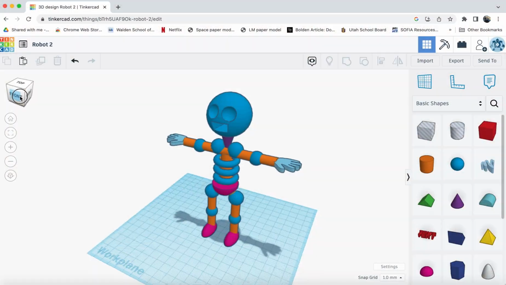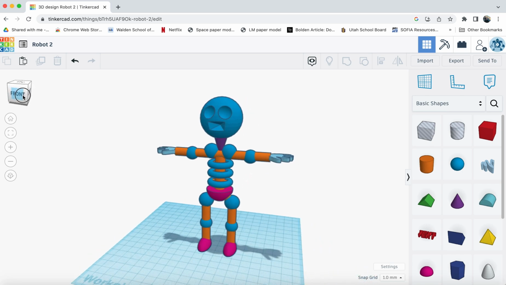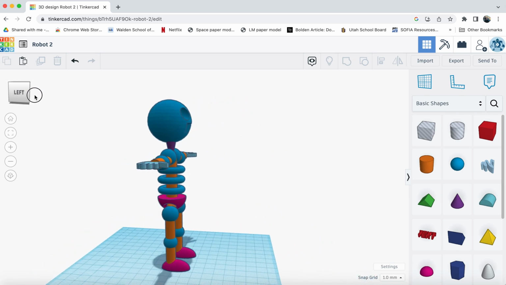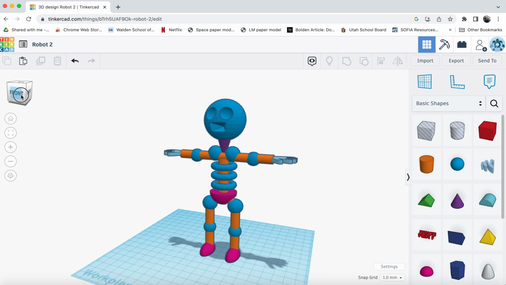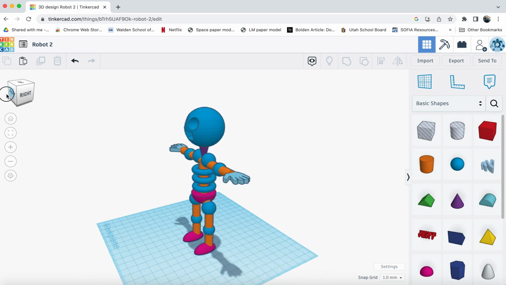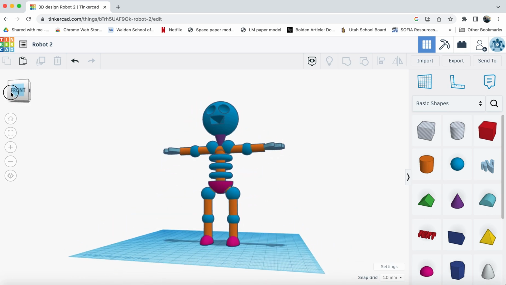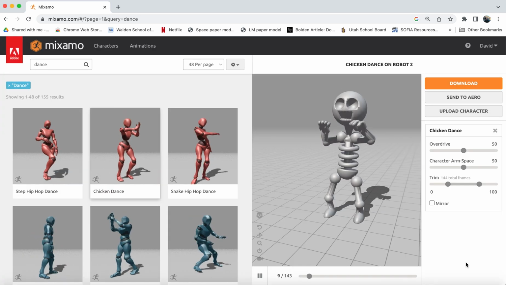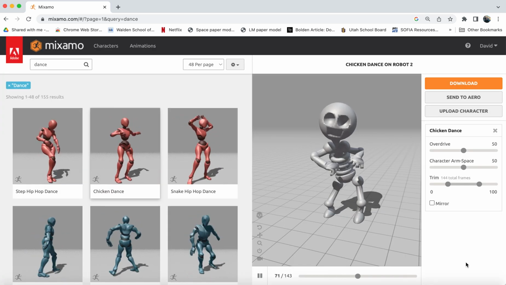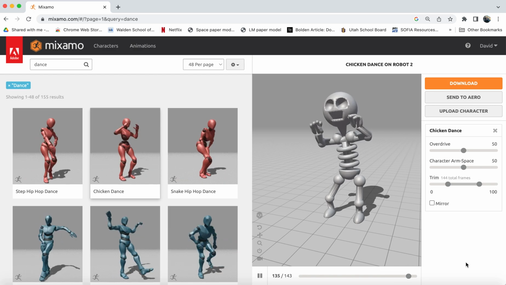Here's an example of another project that I've had my students create in order to practice Tinkercad. It's a robot. Now, if I export this as an OBJ, I can take it into Mixamo and then add bones through auto rigging, and then apply animations. Here it is doing the chicken dance.